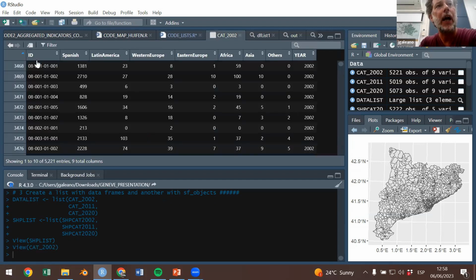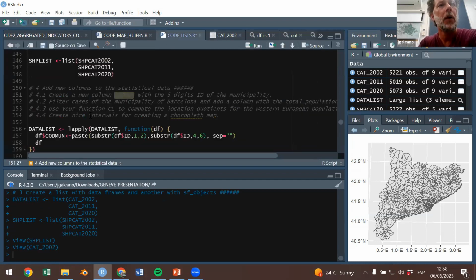You see, the ID of a census tract is composed first by the 2 digits of the province, and then by the 3 digits of the municipality. So I want to have a new column with, in this case, 08001, nothing more than that.